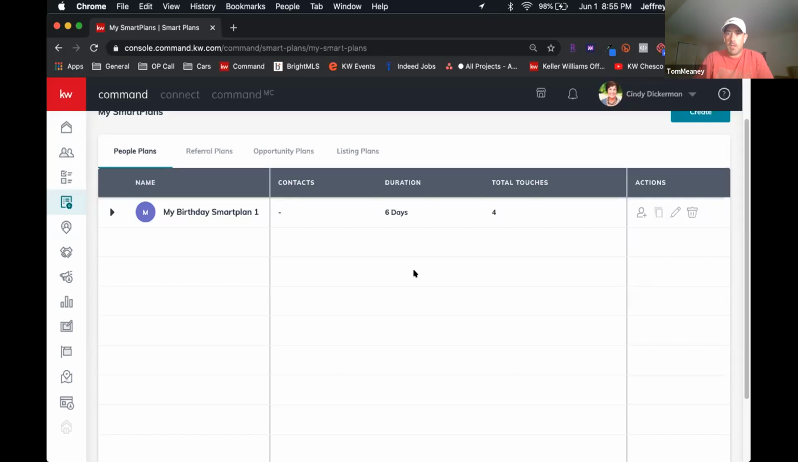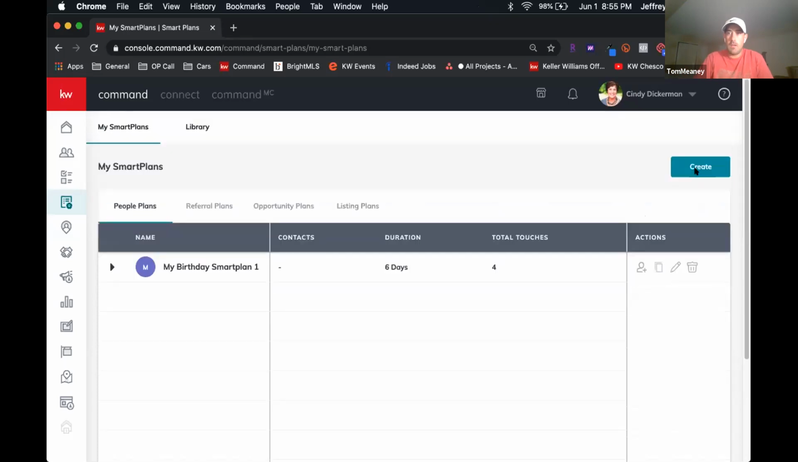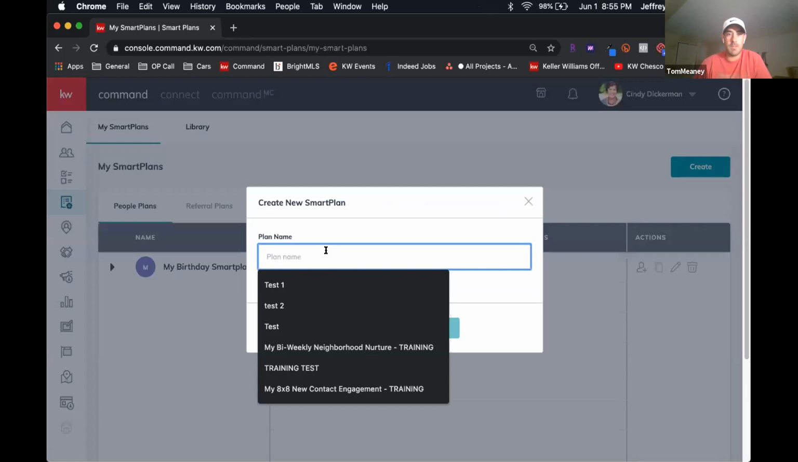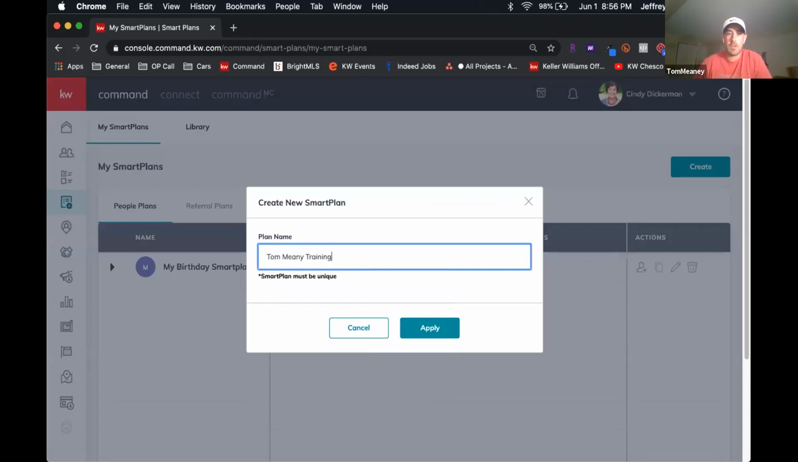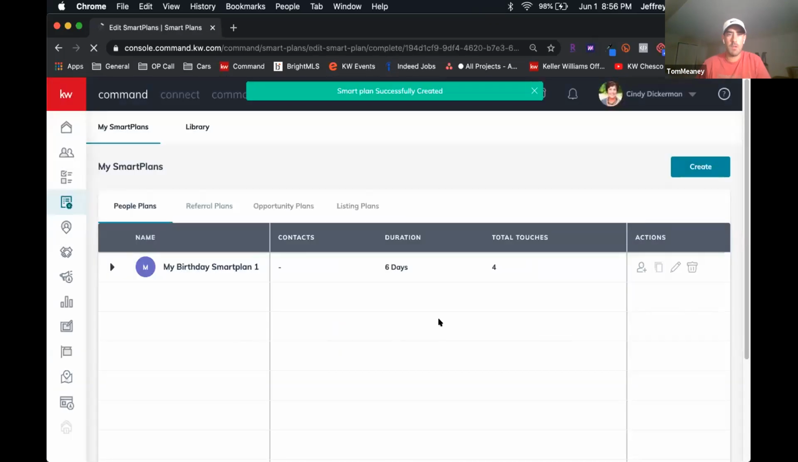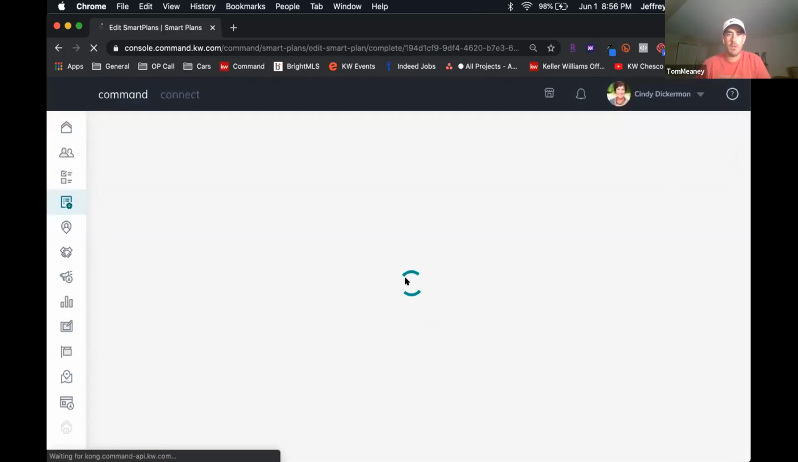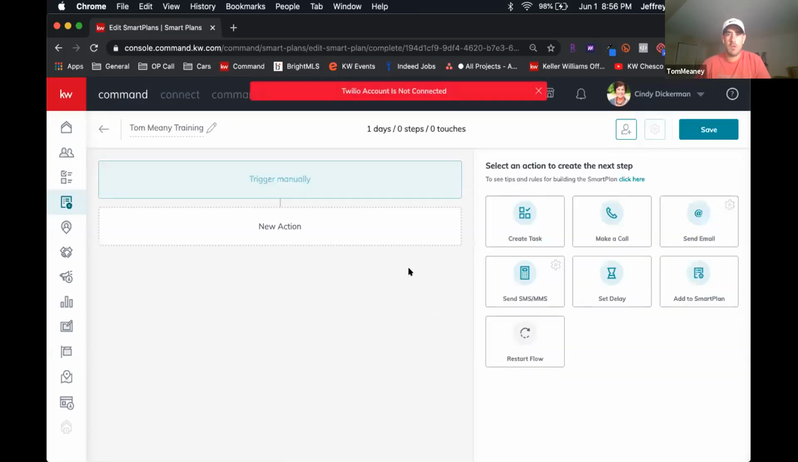So just click the button create up on the top right there. And I'll kind of walk through how simple it is to create a lot of these. And if you're not on the Facebook command groups, I would get on one of them because a lot of people are sharing what their smart plans or their customized smart plans are actually looking like. But you can go in, hit apply.